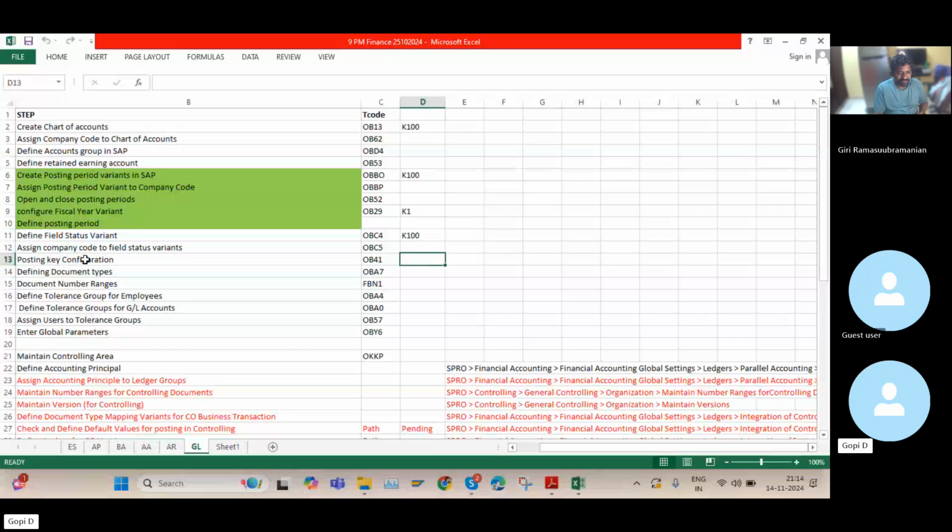Field status variant, document types, and one more, right? Did we complete posting keys as well? I think not, right? No, we went up to number ranges and all. Okay. Posting key, you have told us we have to use some posting key list you have shown us.